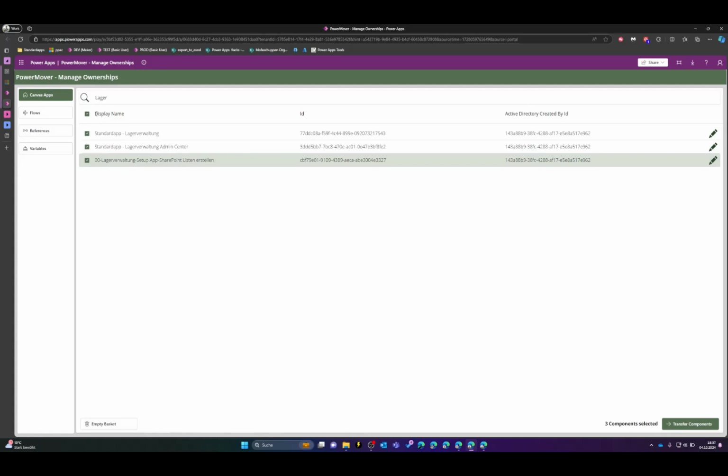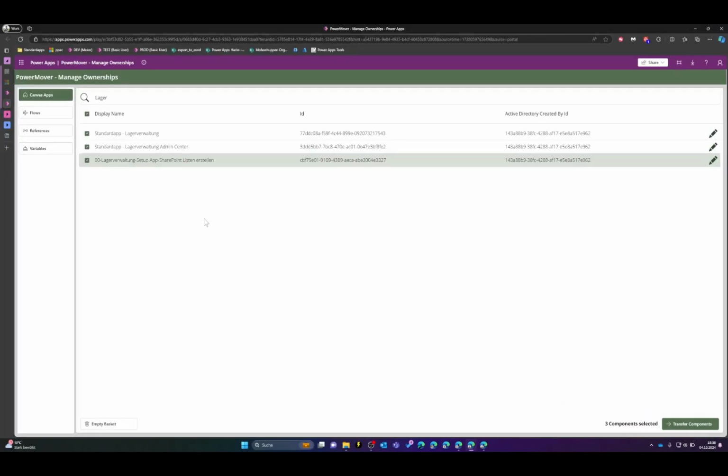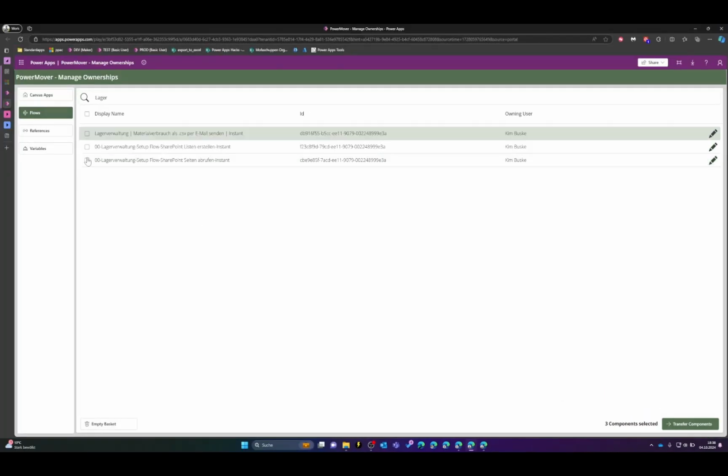Once I started selecting multiple items, I can see that a kind of shopping cart is created, which I can empty again using the empty basket button here at the bottom. I can also transfer components when I'm finished creating my shopping cart. So I will now move on with collecting the flows.